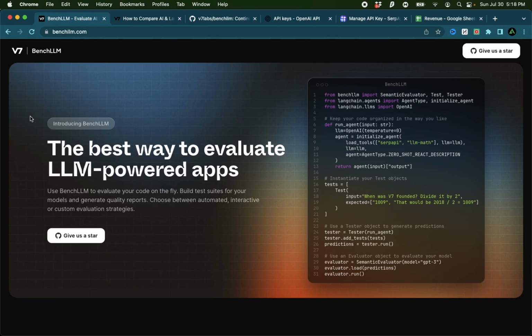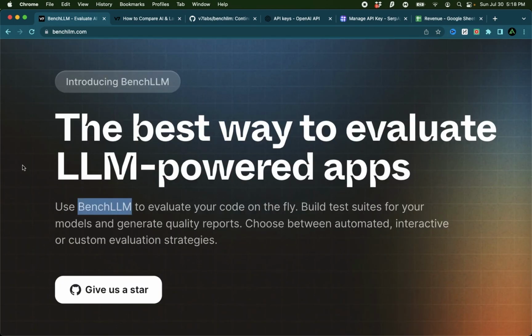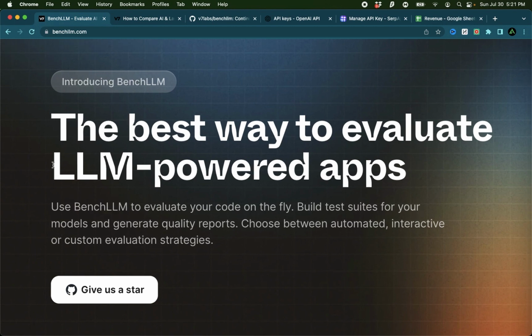Hello everybody, in this video I'm going to talk about Bench LLM. This is an open source project which helps you evaluate the quality of responses from different large language models. Now, if you're not familiar with LLMs but have used tools like ChatGPT, you might have heard of models called GPT 3.5 or GPT-4. Both of those are LLMs, and what Bench LLM does is to test out the quality of the results that you get from these models.